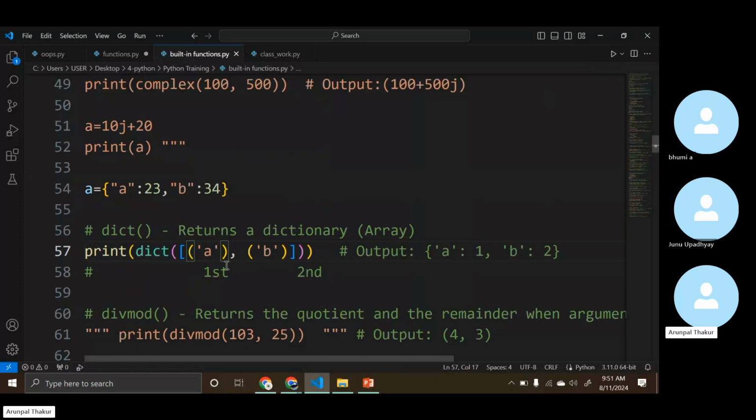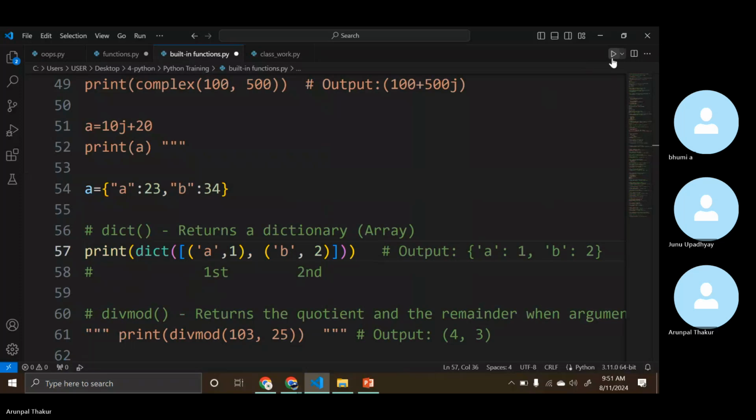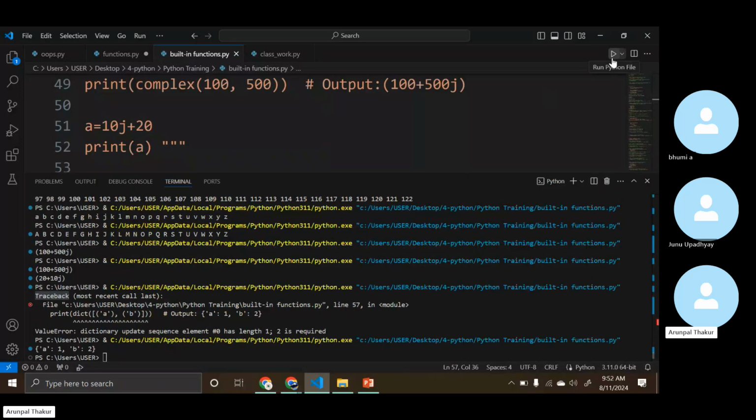If I pass something like this, that will not happen. When I give both requirements, A is the key, 1 is the value, B is the key, 2 is the value, so then only it will run. Whatever the requirement is, the proper requirement should be passed. When I am passing a list of tuples with two elements, it is able to convert it. That is known as typecasting.